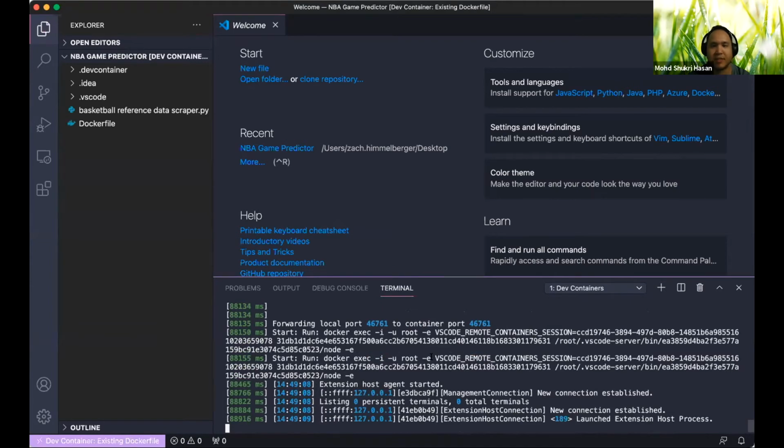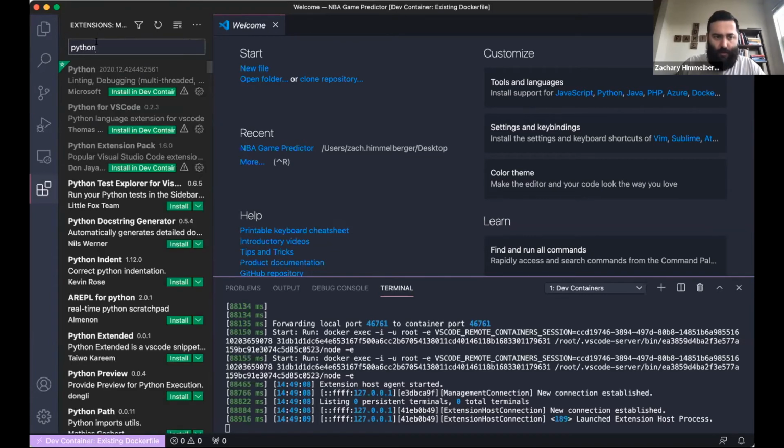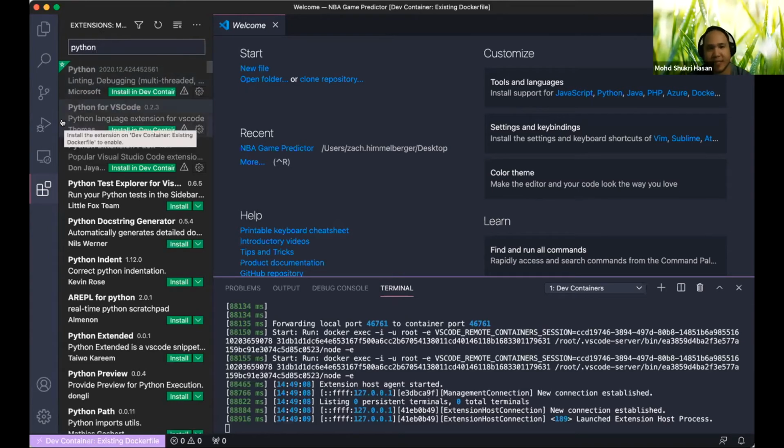All right, so it's done. Okay. Now, since you are developing inside VS Code, in Python you should install the Python plugin. So let's check whether you have it. Yeah, but we can double check. So you have it locally, but not inside this container.